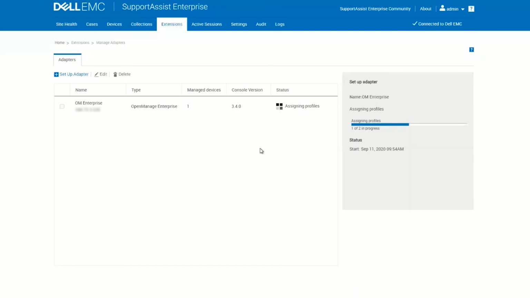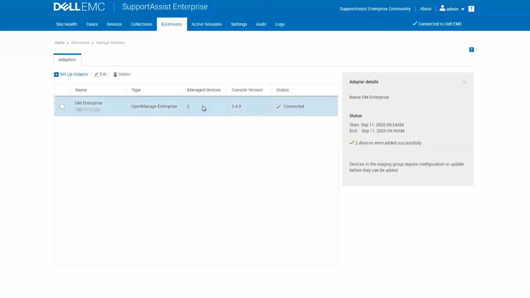So you'll notice here that the adapter has finished. It's showing 2 managed devices, showing the console version is 3.4.0, and it is in a connected state. This connected state means that it is polling to make sure it's able to stay connected, and it is requesting the alerts as they come in from OpenManage Enterprise on the 5-minute interval.